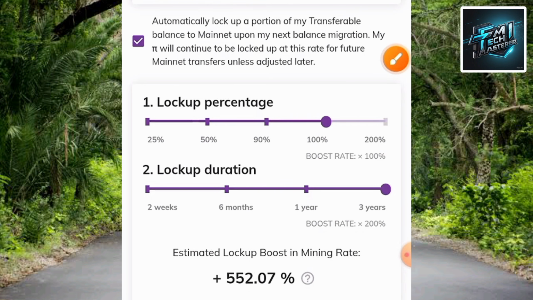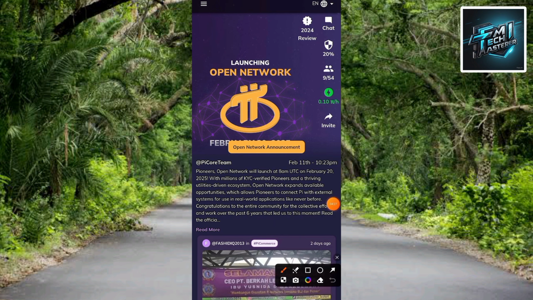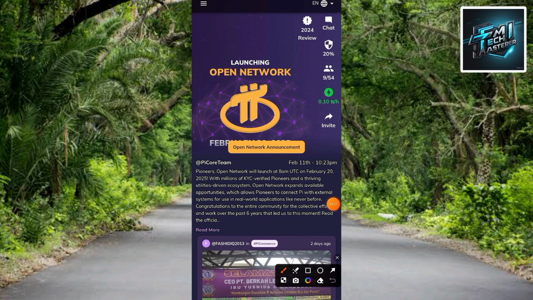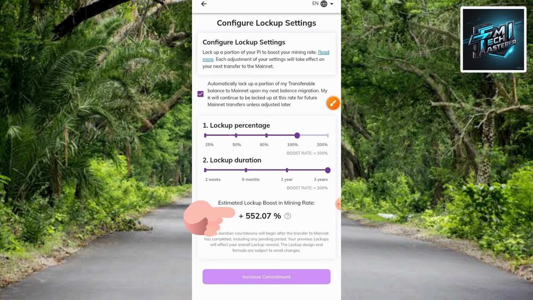Let me go now to show you guys my mining rate, what I'm able to mine per hour on this Pi platform. Let me go back now. So guys, now you can see right there, I'm able to mine 0.1 Pi every hour. That means in 24 hours, I'm going to be mining about 2.4 Pi, which is actually huge. This is as a result of the fact that I chose 3 years as my lockup duration. So this is the advantage of going for a higher lockup duration. That's why you can see that I now have plus 552.07%. So this is my mining rate. So guys, this is the secret.